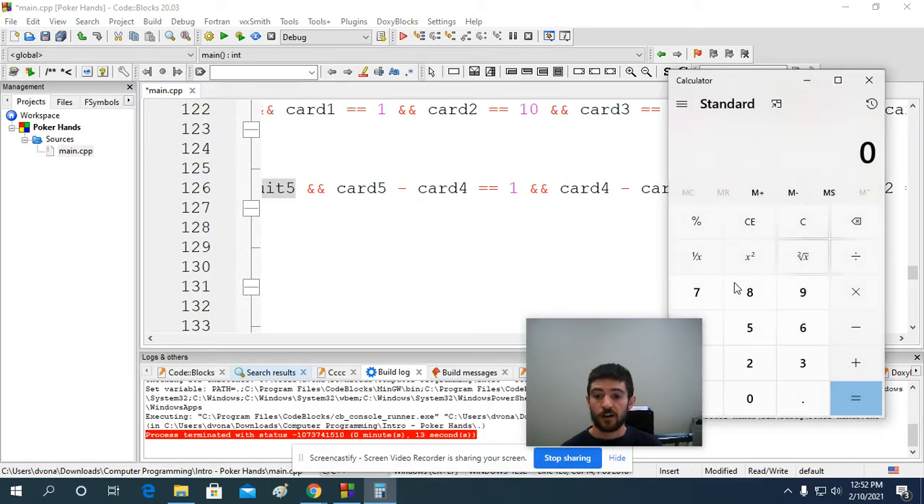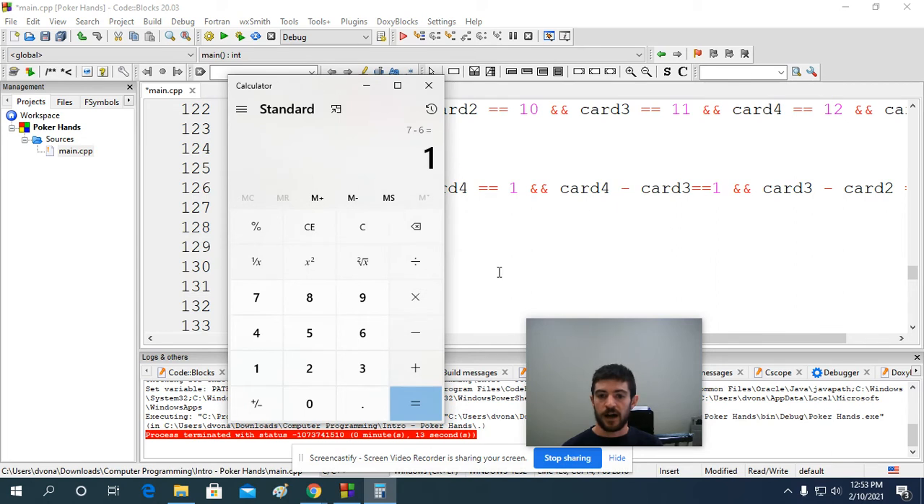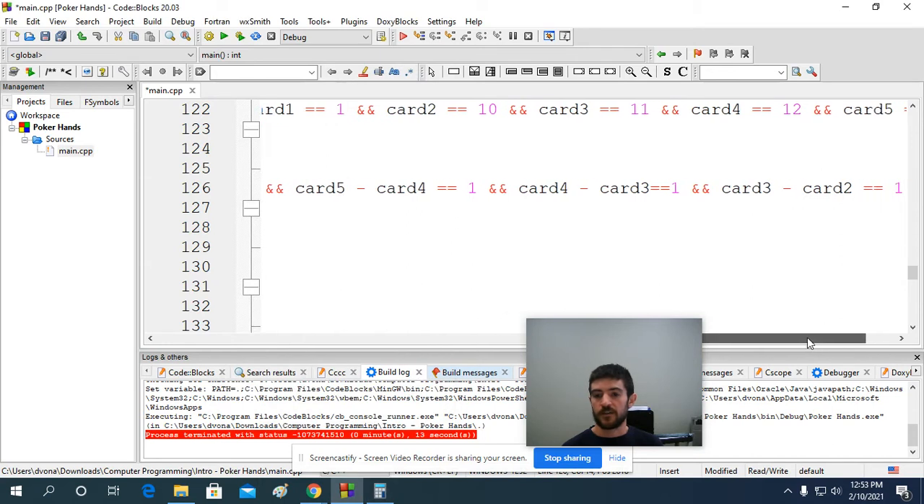All right. Card 5 would be the 7. Card 4 would be the 6, because again, remember, my program puts them in order for you. So the difference between those two would be 1. If we go down the line, card 4 would be a 6. Card 3 would be a 5. The difference between those would be 1. And we can just keep going down the line.